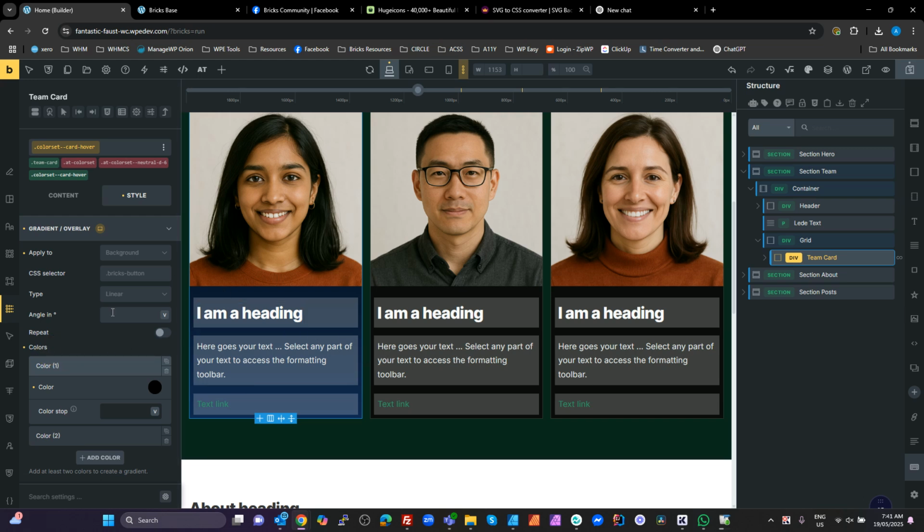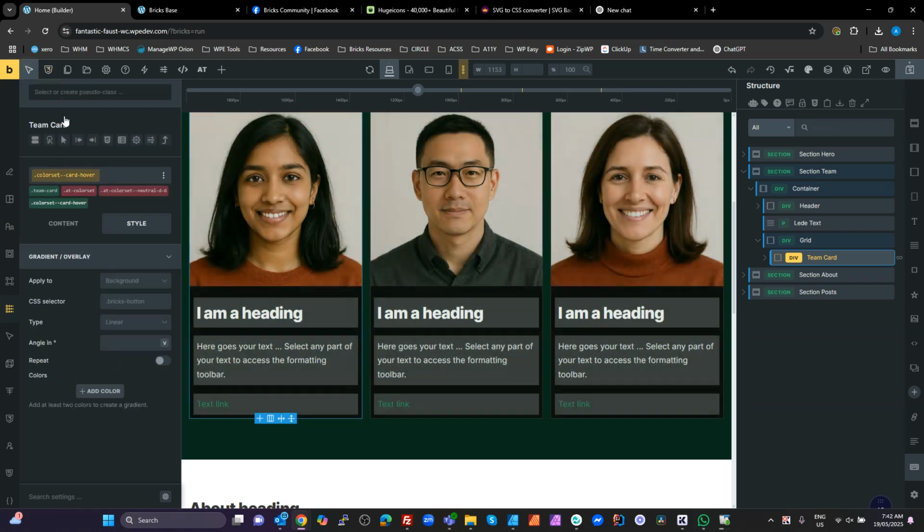And we've got no angle. So I'm going to maybe put a 30-degree angle on it so it looks a bit different. So you can see it's got like that black down the bottom, a little bit of primary at the top there. However, this just changes the whole card. Where maybe I just want to change it on hover. So I'm going to get rid of that gradient overlay there. I'm going to select my hover state. And I'm going to apply a gradient here. So I'm going to make that a 30-degree angle.